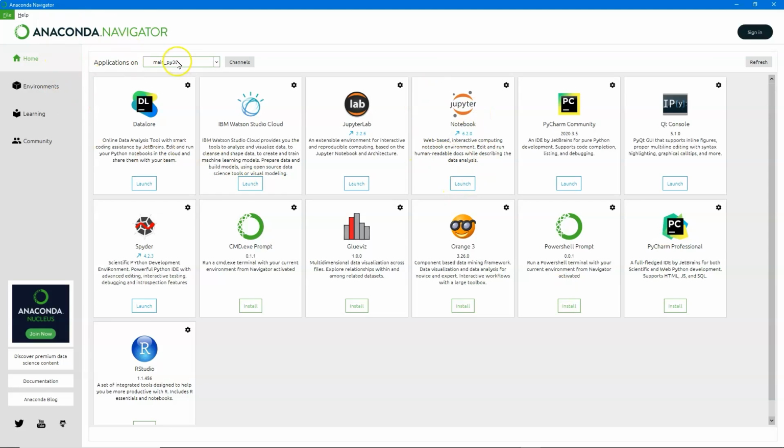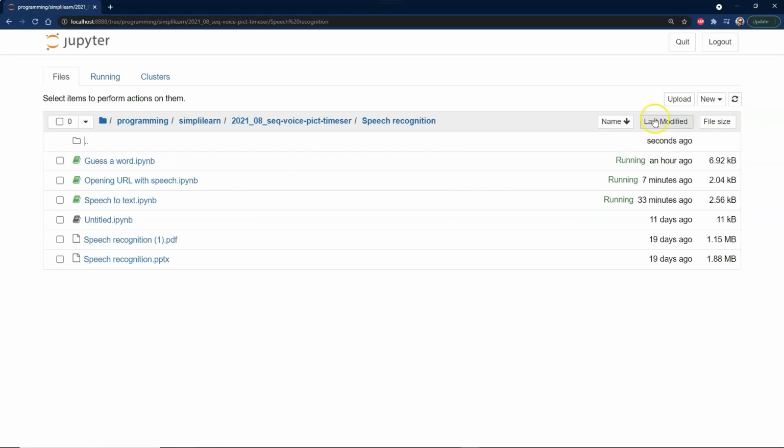I'm in Python 3.8. This will work, I believe it goes all the way back to 3.4 for the speech recognition. And currently there's like a 3.9, I think even a 3.10 beta. I'm in 3.8 because a lot of the work I do does not work on 3.9. And we'll go ahead and click the launch on Jupyter Notebook, which opens our Jupyter Notebook. And in here we'll start a new Python 3.